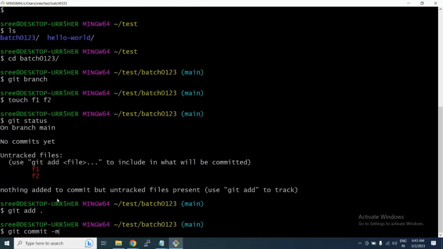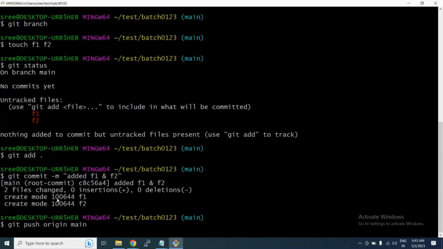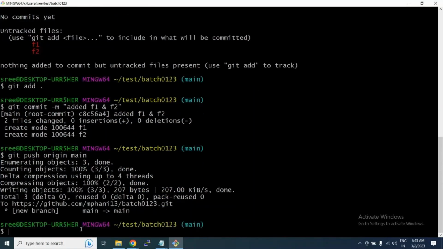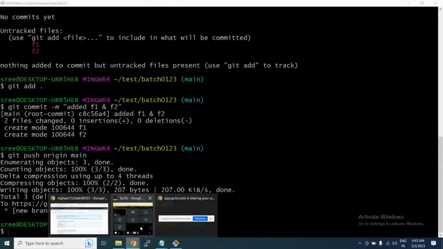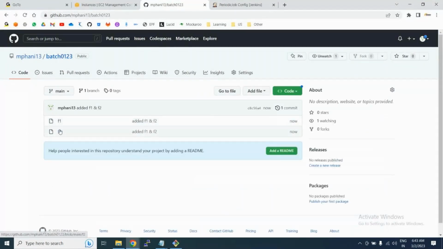git commit -m "added f1 and f2 files", git push origin, and the branch name, let me give it as main. I want to push my code to the main branch. See, now my code base is pushed, right? Let me go and see inside my GitHub repository whether that code base got updated or not. See, now the two files F1 and F2 are pushed, right?